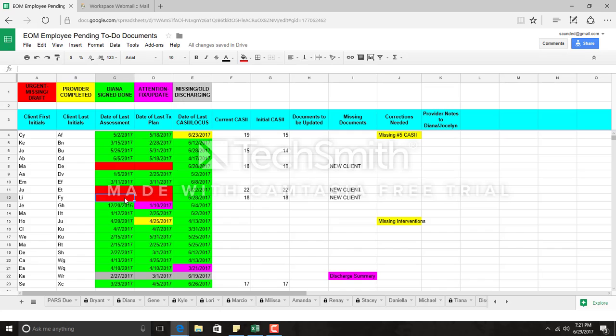The last color you can see on here is gray, which means missing or old but discharging. So in these cases down here, these documents mean that whatever happens, I don't need you to update any of those. I just need you to write a discharge summary for me. And once that discharge summary is written, I will remove that client from your care paths as well as take out that entire line from your sheet.